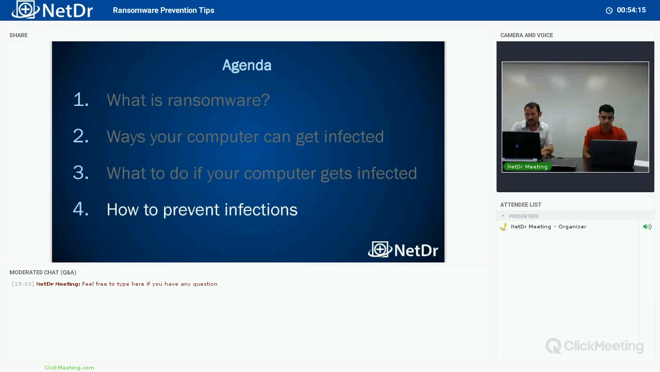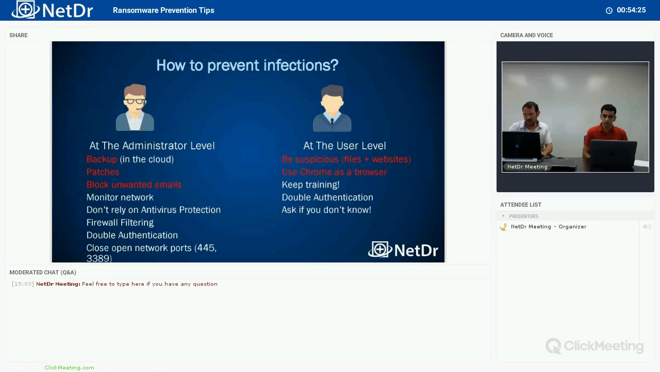Now, the big piece of this one is, what can you do to prevent it? What are the steps? What do you need to look for in order to prevent the infection? There are two different levels. It can be done at the network administrator level, or it can be done at the user level. We're going to start quickly with the administrator level. What needs to be in place?